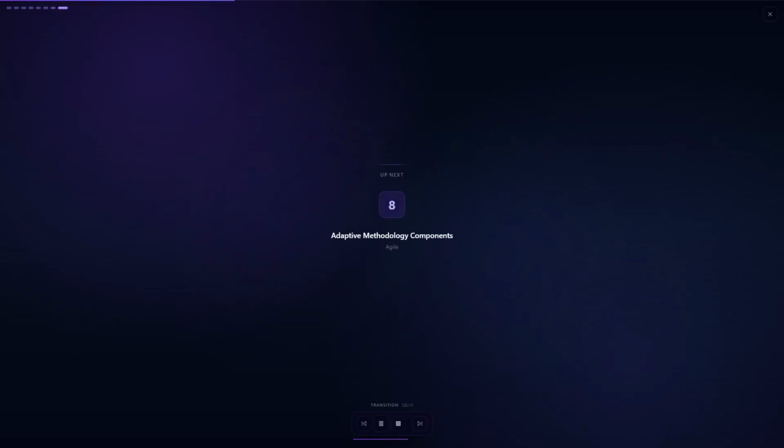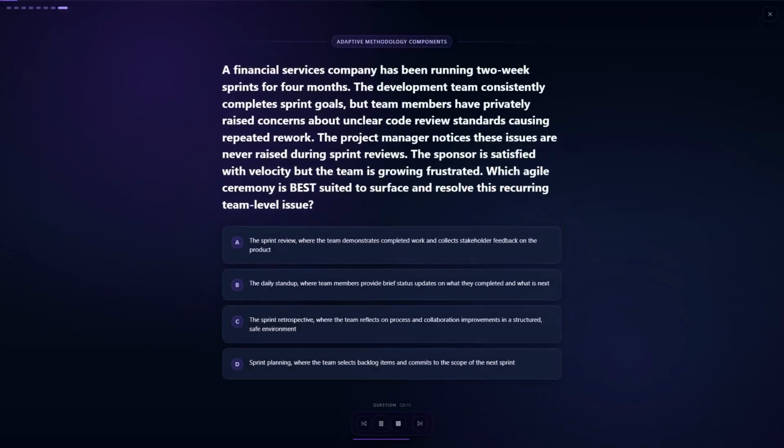Question 8. Adaptive methodology components. A financial services company has been running 2-week sprints for 4 months. Sprint goals are met, but team members privately report that unclear code review standards keep causing rework. These issues are never raised during sprint reviews, and team frustration is growing. Which Agile ceremony is best suited to surface and resolve this recurring team-level issue?